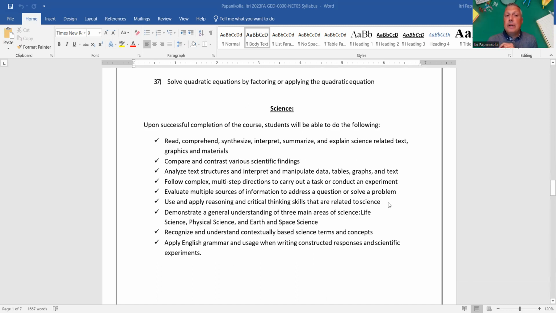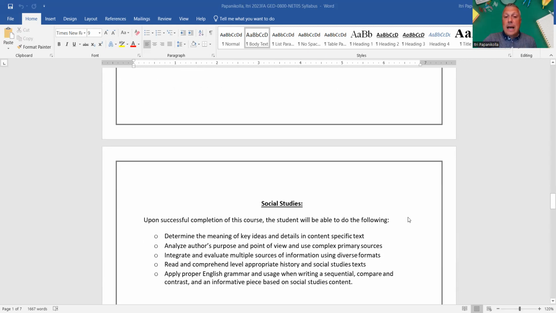Science, it's a little different. It's not the science that most of us probably think we're going to see with chemistry and biology and physics and anatomy. That's not the case. The science is very comprehensive. It's reading based. You're reading a lot of text, a lot of graphics, a lot of tables. You're comparing, you're analyzing. It's a lot simpler than the science that we've done in high school. So I'm excited for you to learn about that.